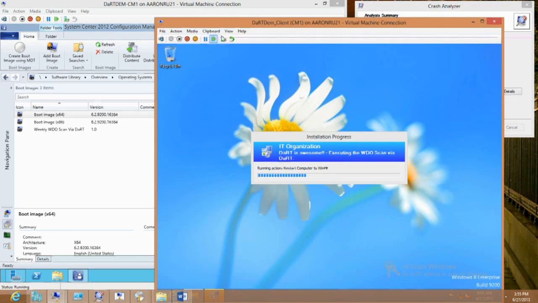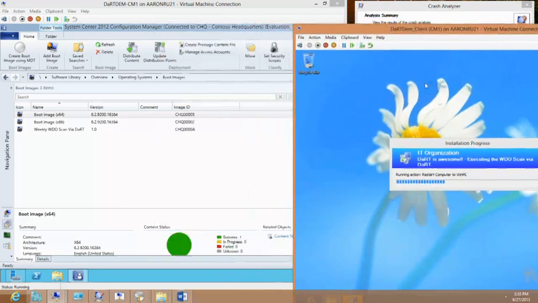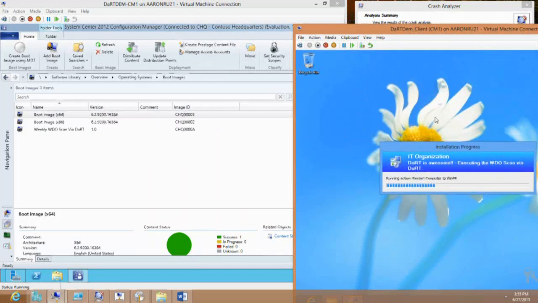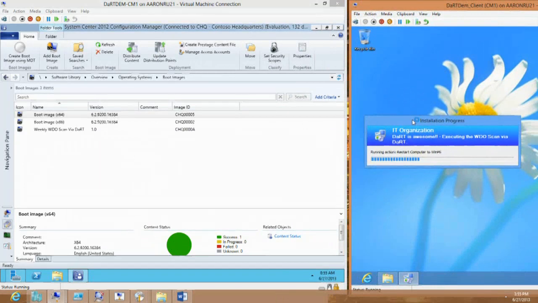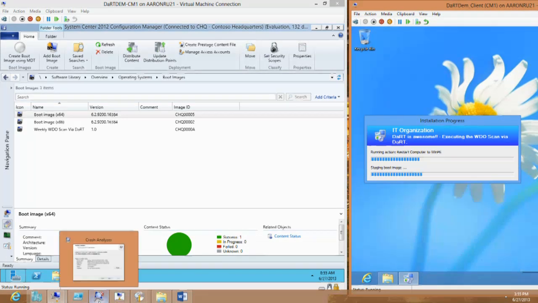Because this takes a minute to do, I'm just going to make sure first that it's alive. It is. Excellent. Then I'm going to move it over here to the side, and we'll continue to watch and monitor this process while I describe how we came about and put this all together. Oh, there it goes. It's staging the boot image. It is on its way.